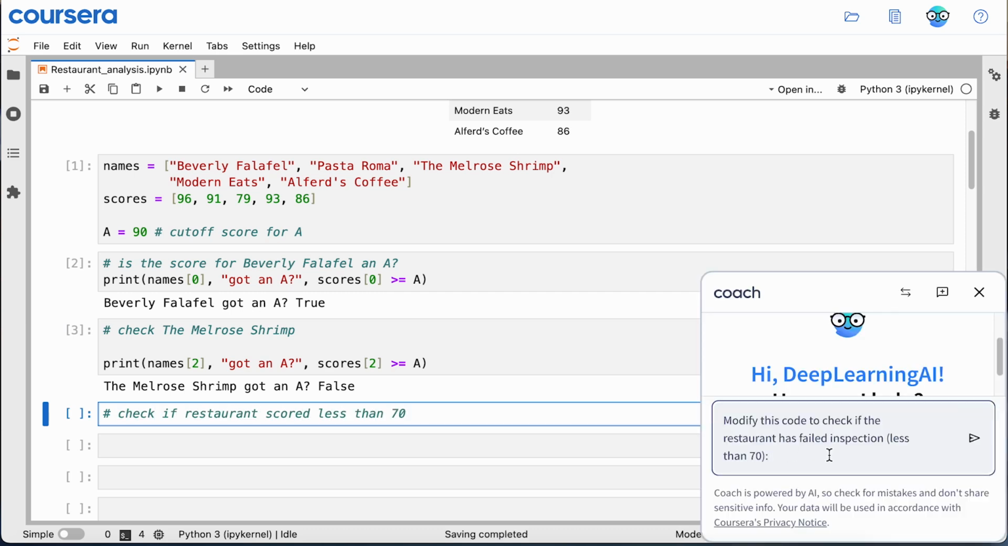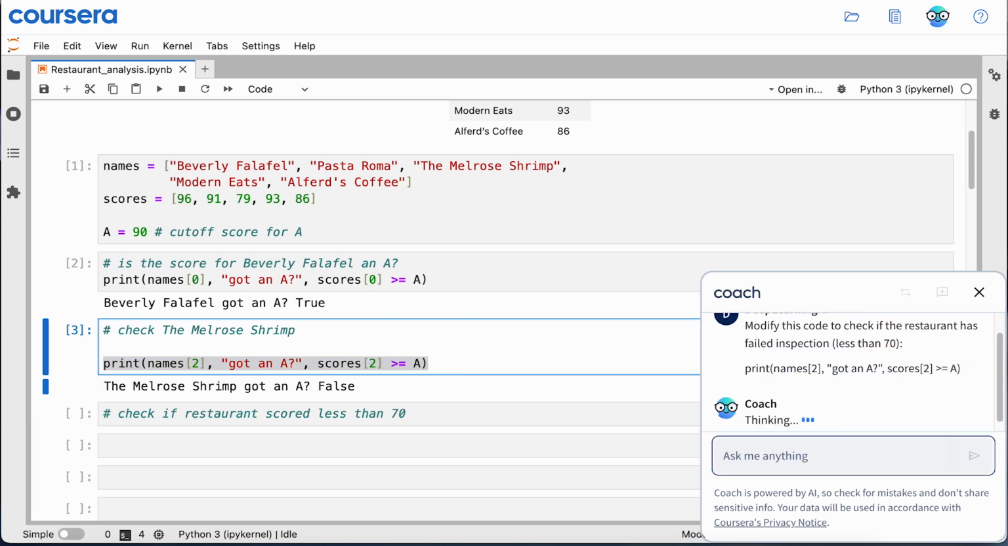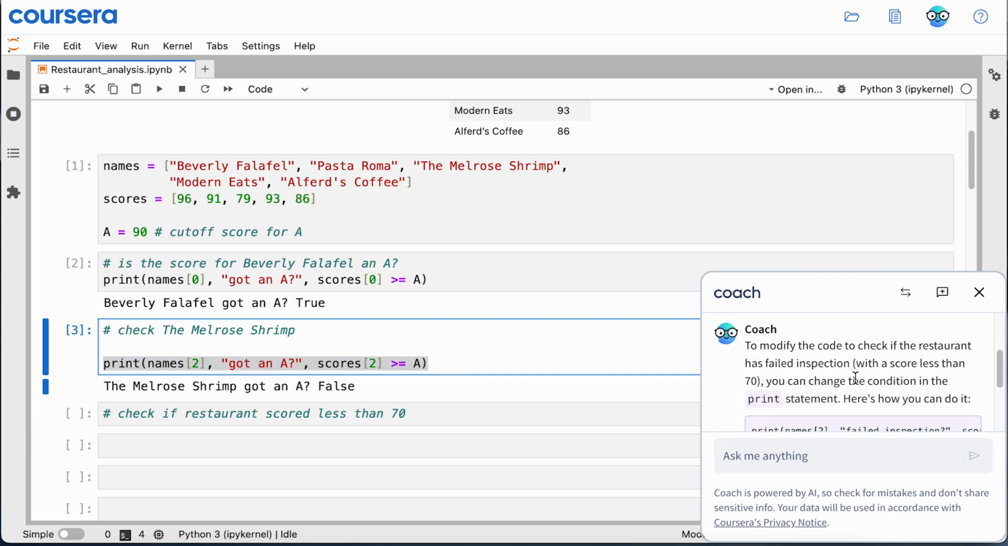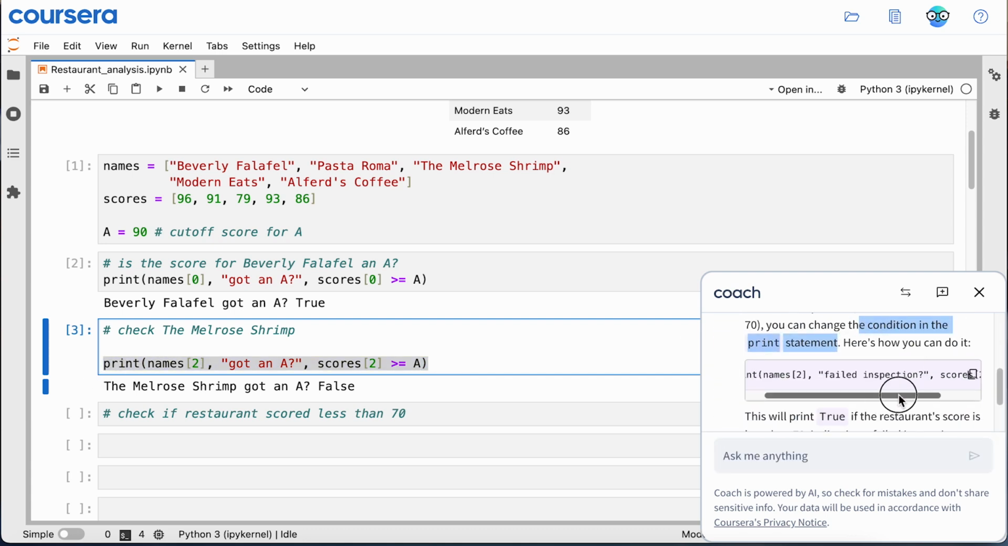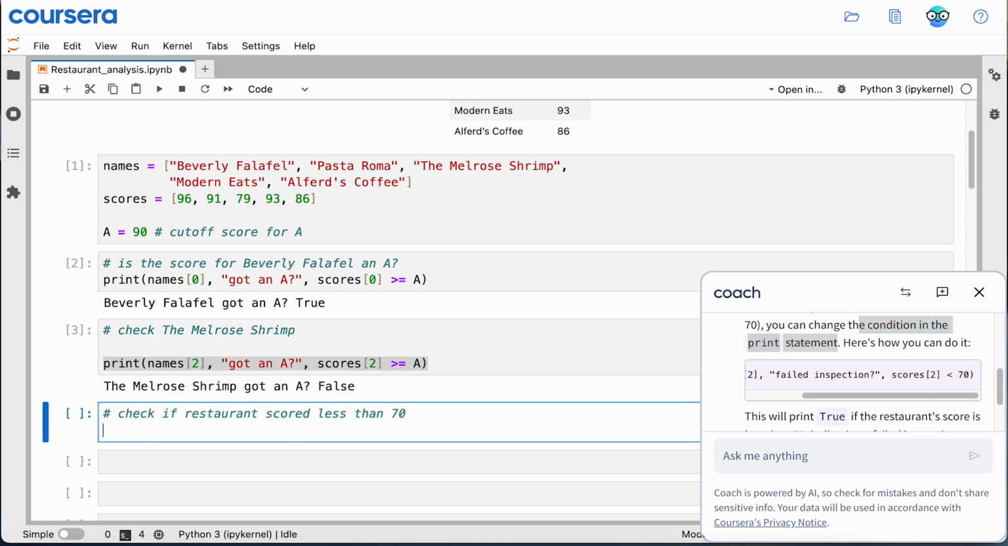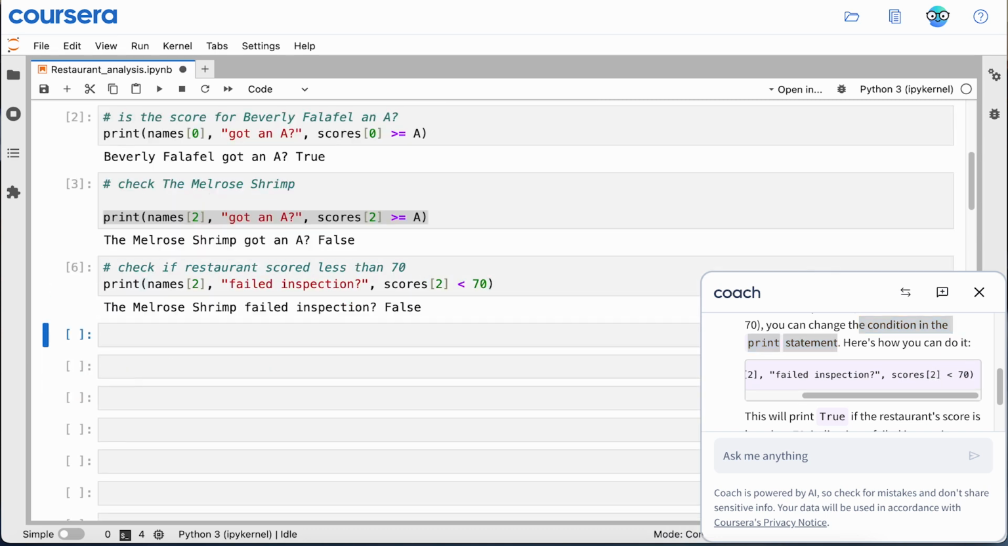You can ask your LLM to help modify this code. So the LLM says that you can change the condition in the print statement, and it gives you some code to make this new comparison. You can try out that code. The Melrose Shrimp didn't fail. Phew. Notice that the LLM chose a different comparison, less than. Let's check out your options for comparisons in Python.